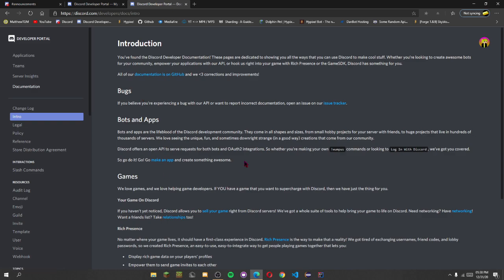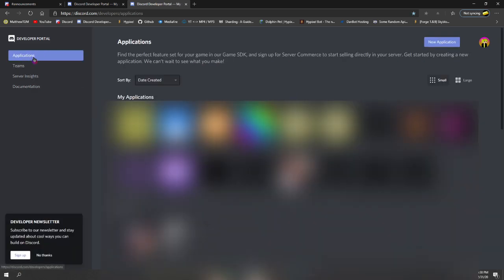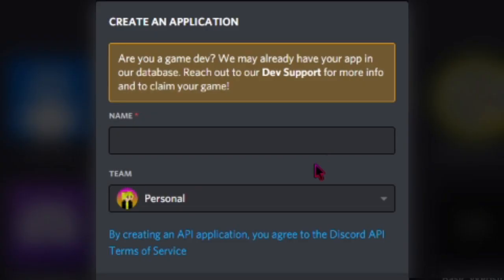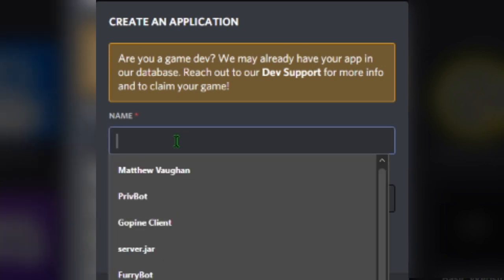So once you're on this page here, you're going to want to come up here and click on applications. So yours will be empty here, and you might need to log in to Discord a second time. And once you've done that, you're going to want to make a new application. So here you can choose a team. I'm going to be making this personal since I have nothing else to make it. And you're going to want to make this the name of your bot or anything else.